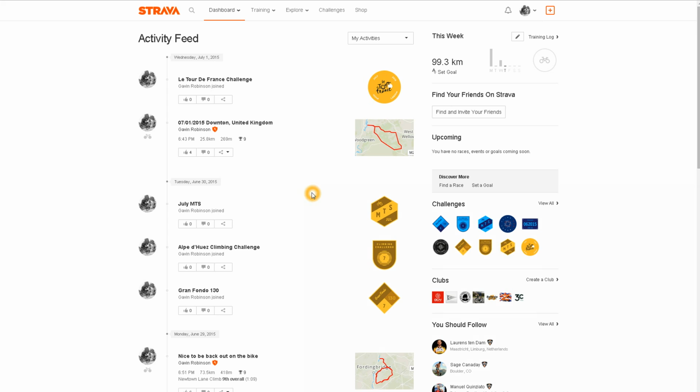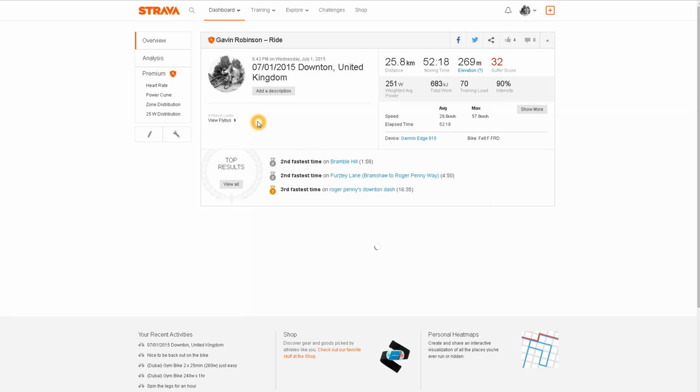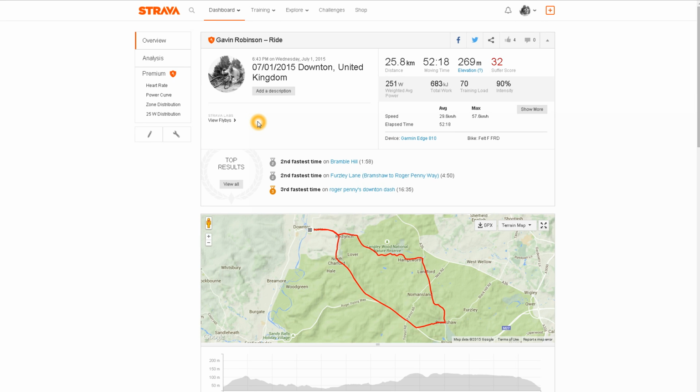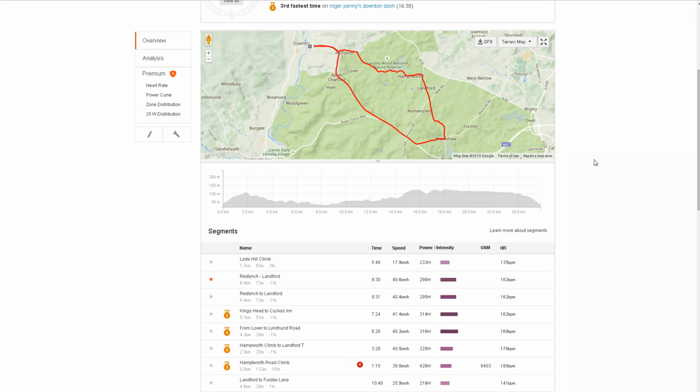Pretty straightforward. If you click into this, it's a short ride I've done yesterday. You have to have done a ride first to create a segment. You can't create a segment just off the map, so if you're wondering if you can try to do that first, you can't. You have to go into one of your previous rides. This is just a short ride I've done yesterday evening.